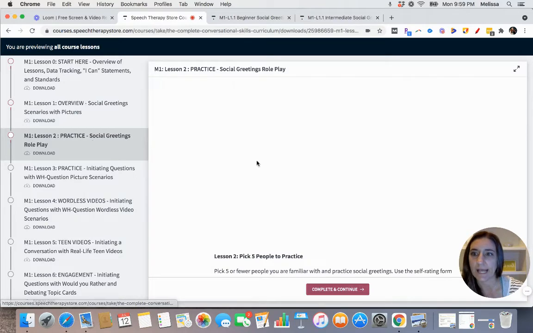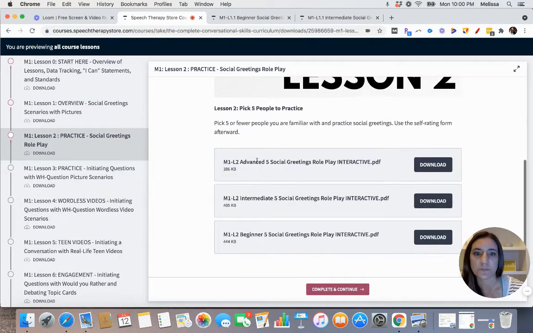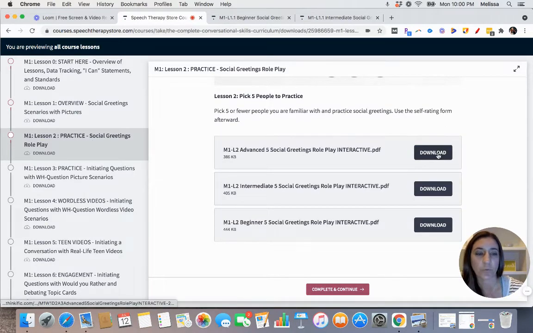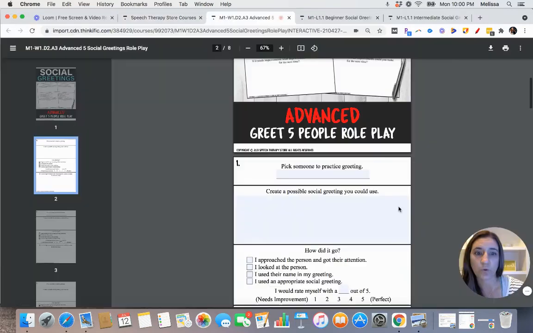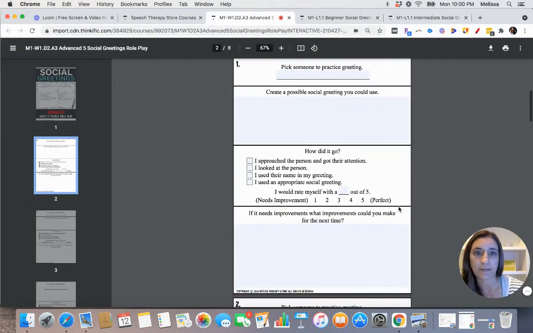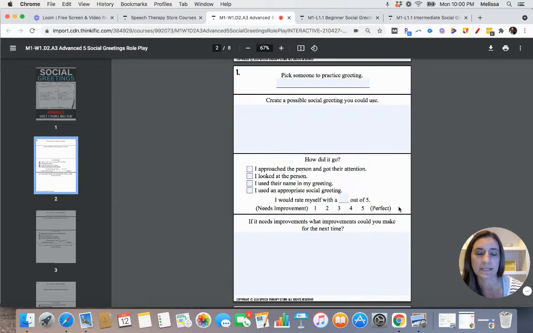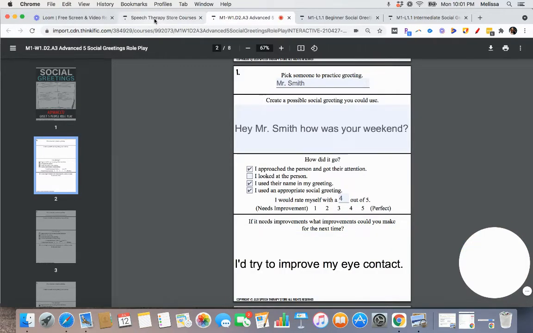Let's take a peek at lesson 2. So this is more practice with role play. For this role play assignment, you're given 5 different graphic organizer ratings to have your student practice. So the advanced version of role playing.